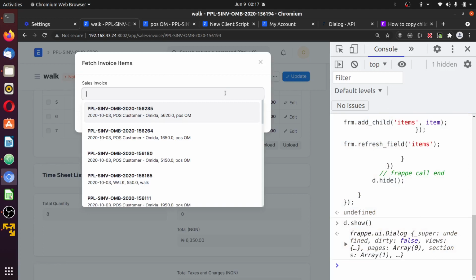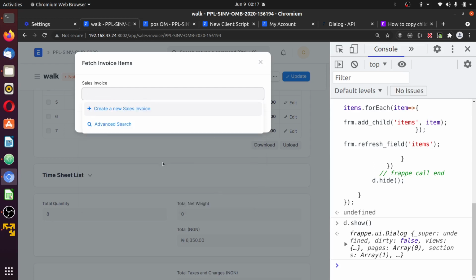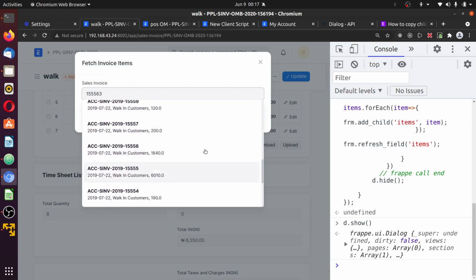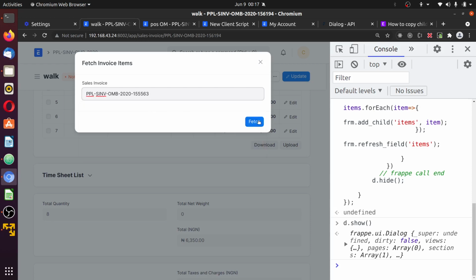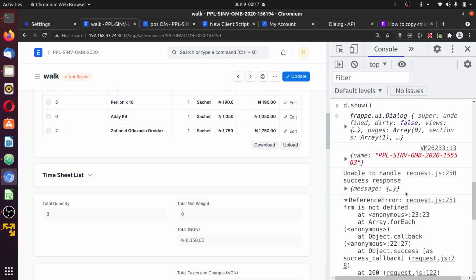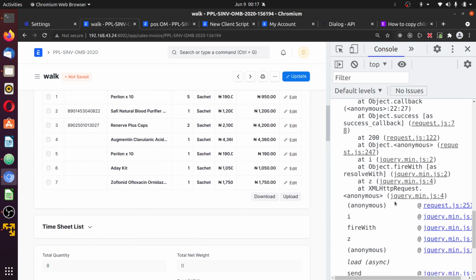And recall you can search in here. You can search for a particular document in sales invoice. I'm going to use this one, 155563. It should be the last. The system is a bit slow. Okay, fetch. And it seems to experience some kind of error, but we should be able to fix it anyway.